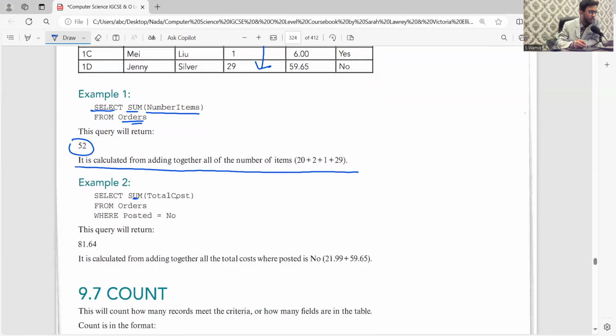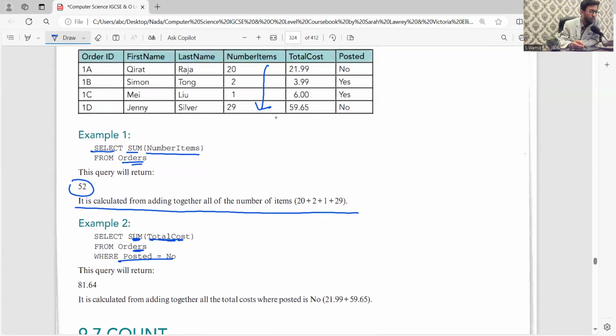For example, select sum total cost from order where posted is no. So only those values where posted is no are going to be added as a sum, and your final answer is going to be 81.64.